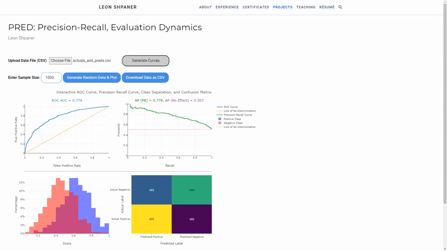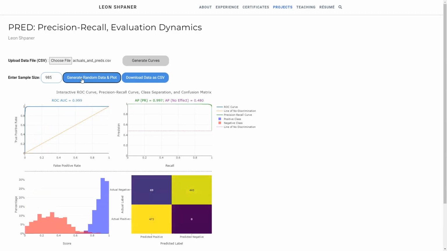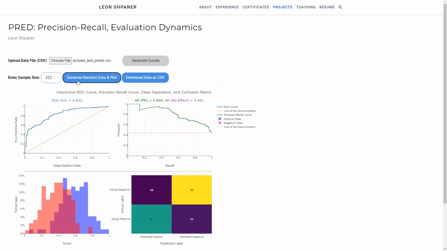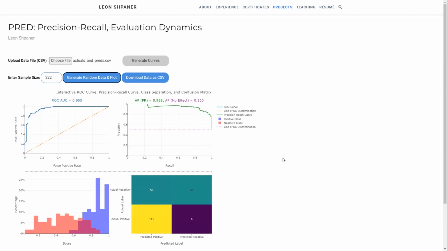Need data? No problem. Input your desired sample size, and with a single click, PRED will generate random data and corresponding plots. It's that easy. And if you want to take a closer look at your results, download the data as a CSV file. And this is going to allow you to save your actuals and predictions right to your device.